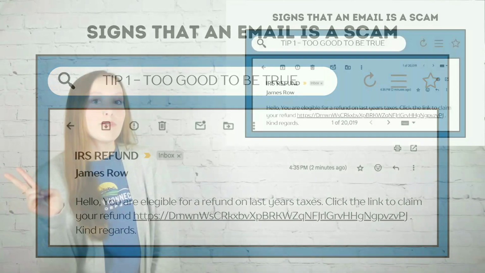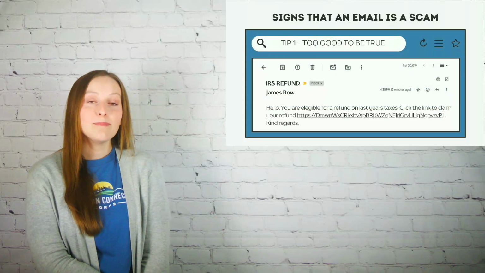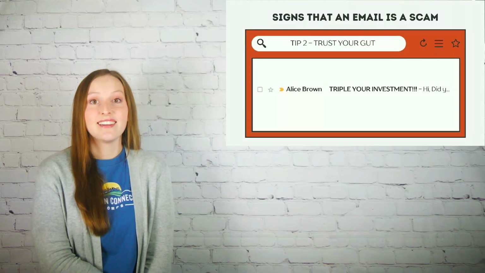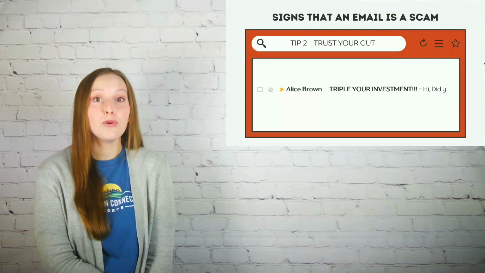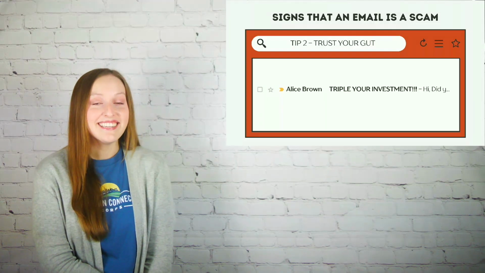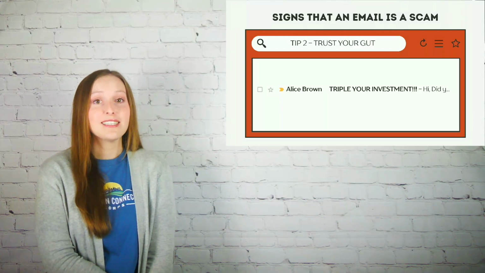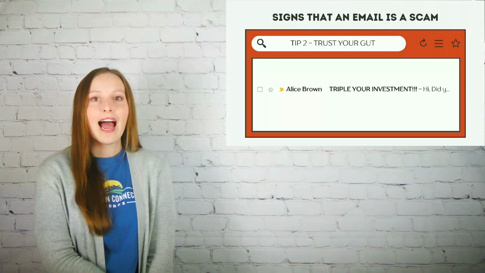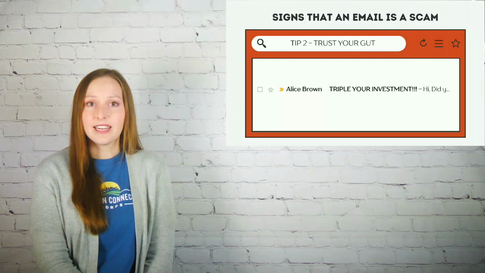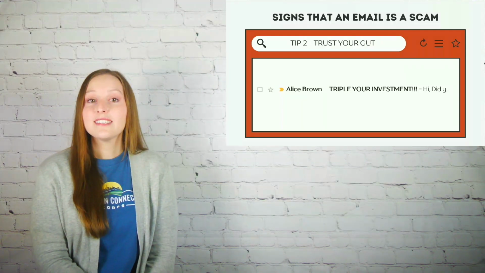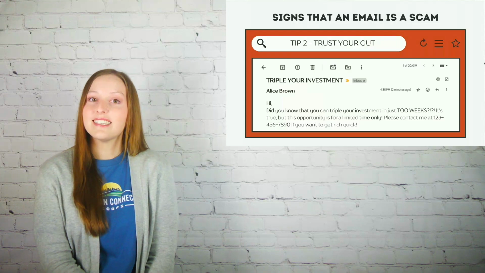My second tip on staying safe from email scams is to trust your gut. This next email example shows a subject line of triple your investment. Again, the best course of action here is to not even open the email. I don't recognize the name of the sender, and I haven't invested money recently. But since this is just an example, we will look at the content of the email.